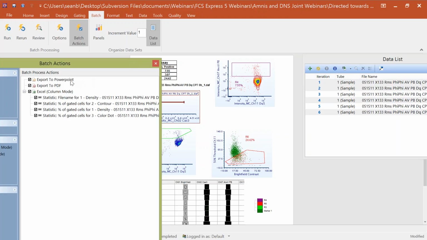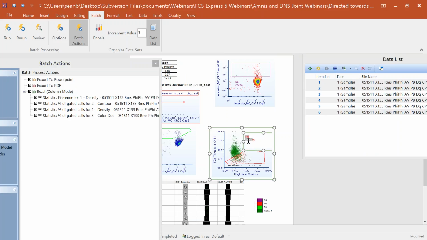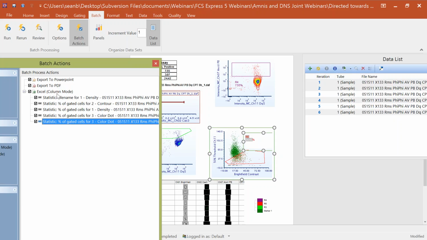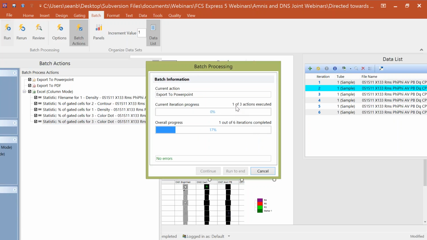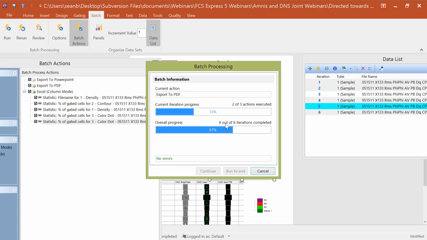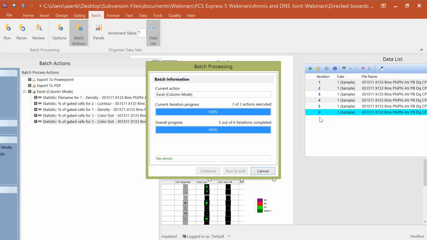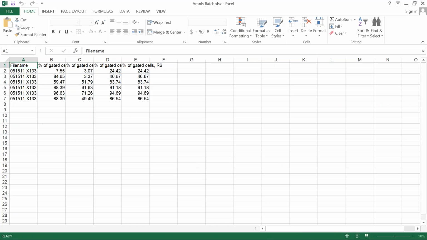Essentially, you create an action for everything you want to do, and FCS Express is going to perform that for every file that's in the data list. So if you wanted to add something like the percentage of our 6 cells here to your Excel column mode, you just drag it and drop it. It's going to be added to your Excel report. It's really that easy. What will happen is when we click Run on this batch process, you'll see that FCS Express is completing X of 3 actions: export to PowerPoint, to PDF, and Excel. It's doing that for all the different iterations in the data list. So you can imagine if you had 10 files or 1,000 files, FCS Express would handle that.